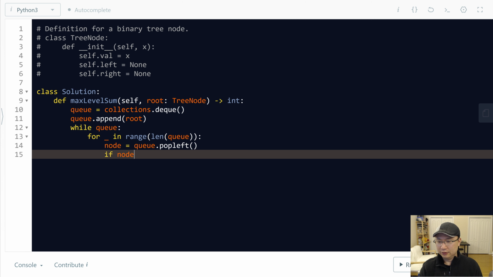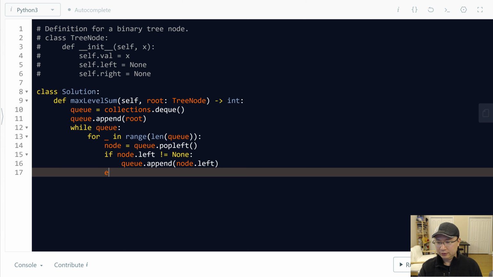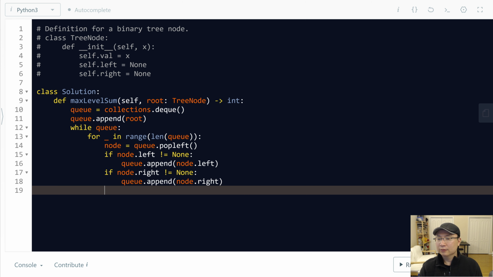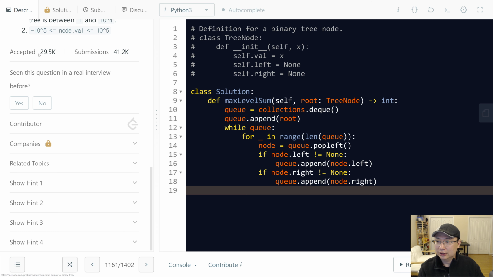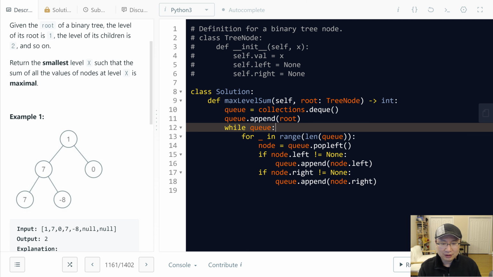and then if node left is not none, I will add node left into Q, and if node right is not none, I will append node right into Q. Then I finish the traversal with the level order, and now I will calculate the sum.